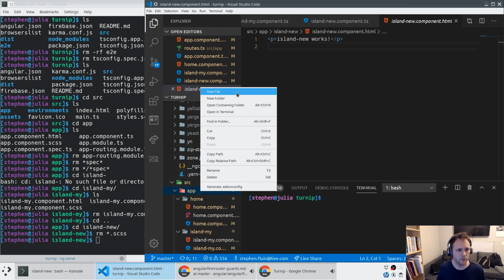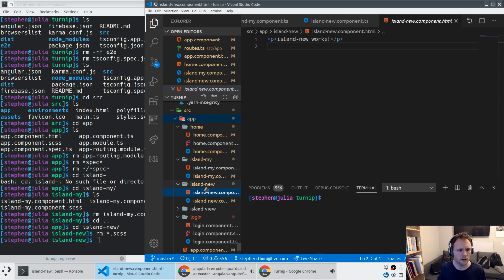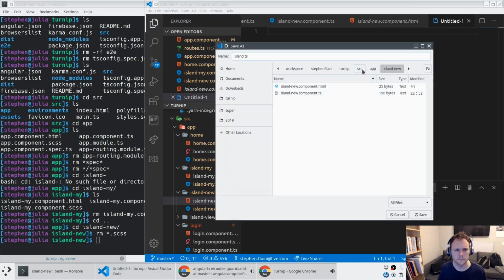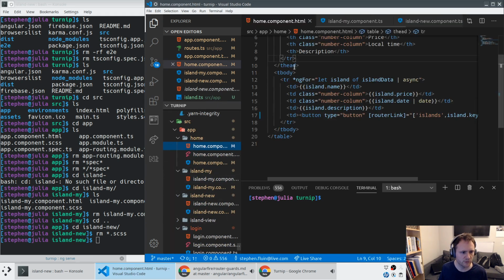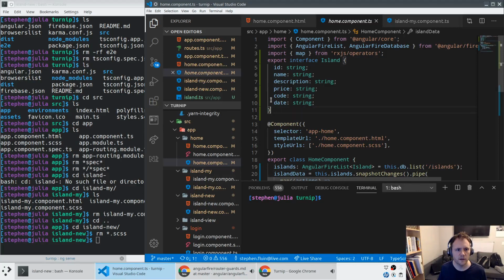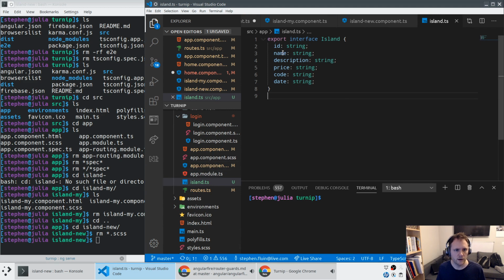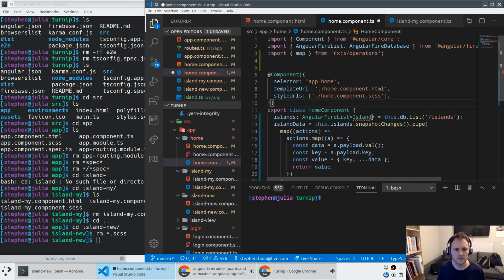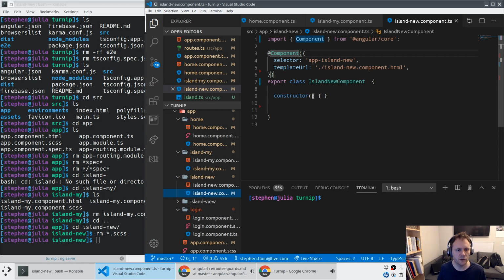So in my app folder, I'm going to create a new file called island.ts. Okay, so now we have an island object, and let's refactor that export that we had. So we have the typing. All right, export interface Island, and then we're going to have to make sure we import that so that we know where to access it. All right, we can do the exact same thing here in islands new.